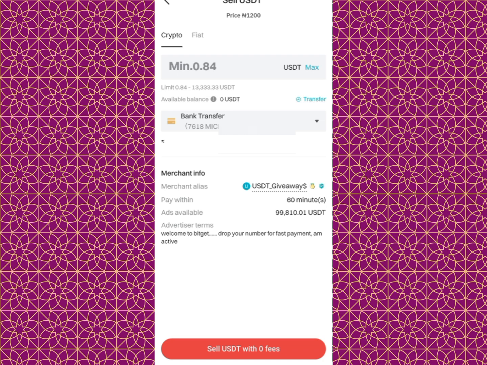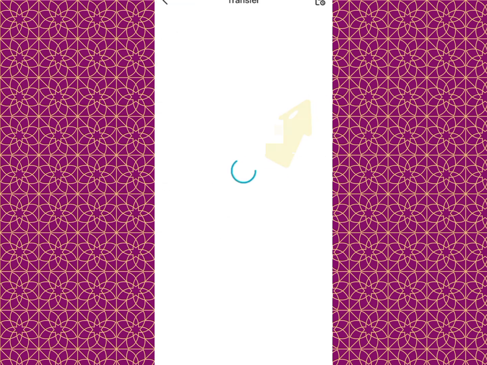Now the second thing we need to do is move our USDT from the spot account to our funding account. Now if I come up here and click on maximum right here, you see it will say insufficient funds. This is because our USDT is in the spot account, not in our funding account. So now we're going to come over here to transfer.